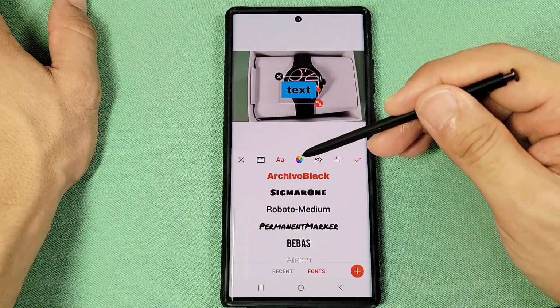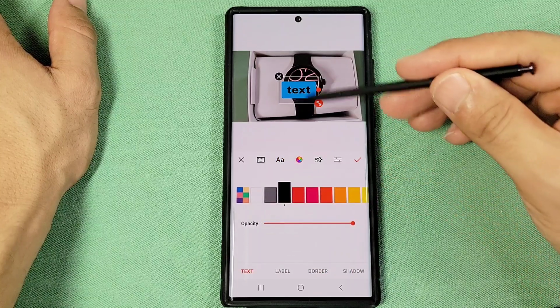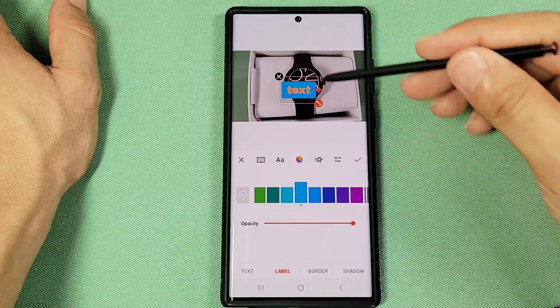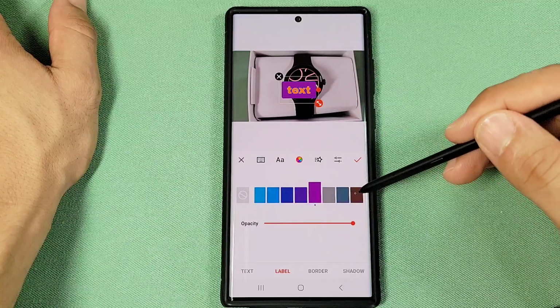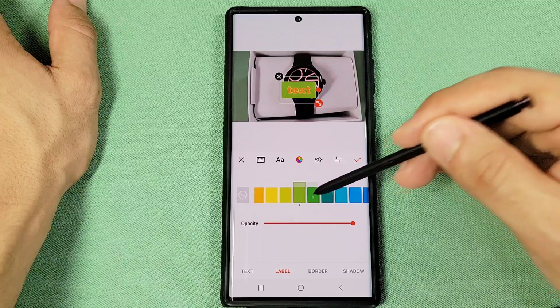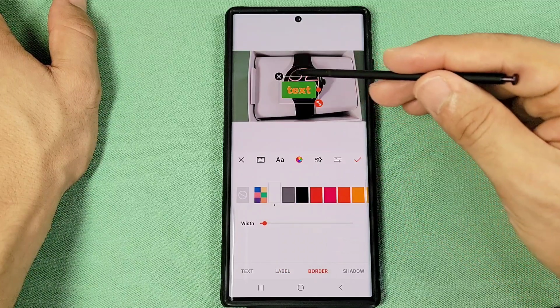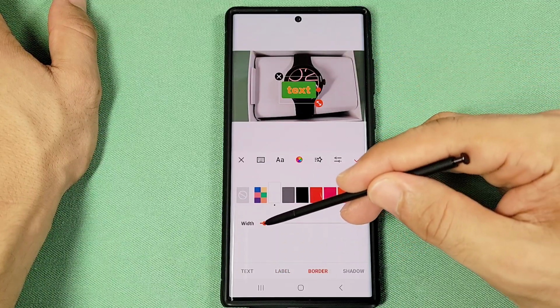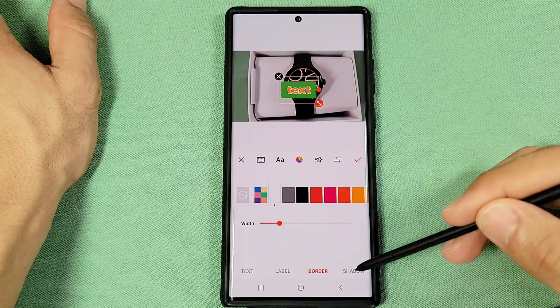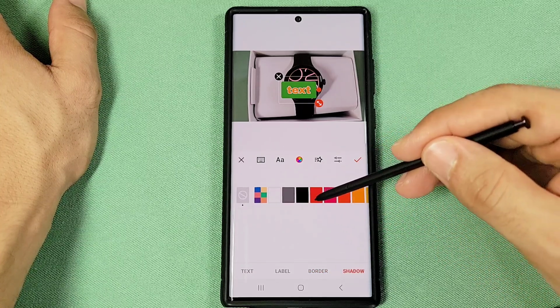Then other than that, you can change the color of your text. So mine is currently set to black. I'll set it to orange. You can change the label, which is the blue background of the text, to something else. And again, it's up to you to make that decision, all right? Then you got the border, which will be the sort of outline of the text. You can adjust the thickness of it. Notice how that changed here. And then a shadow effect if you wanted that as well, okay?